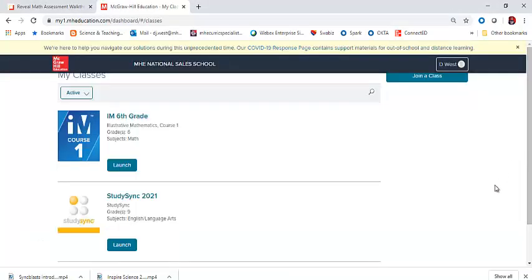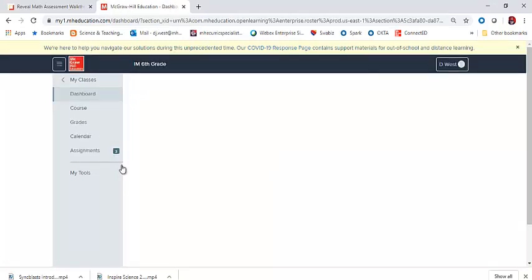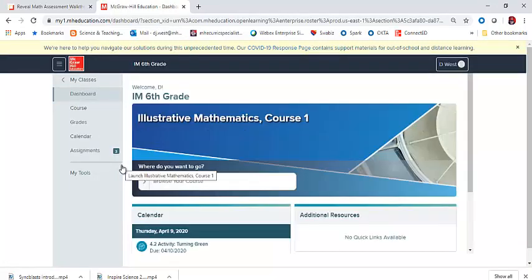And your class page would come up, or your programs. We're looking at Illustrative Math. I just happen to have another one up here. It would look like this for you if you had that. You click launch on the one you want to go to. So we're going to go into Illustrative Mathematics. We're looking at 6th grade, but this is the same for 7th grade, 8th grade, all the way through the high school courses. Now this is your dashboard.